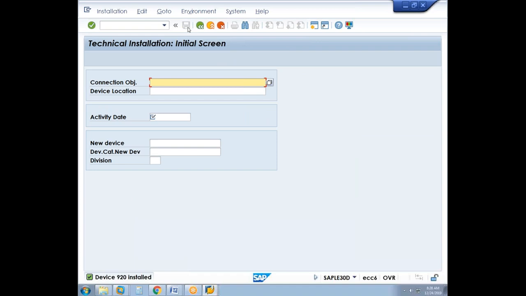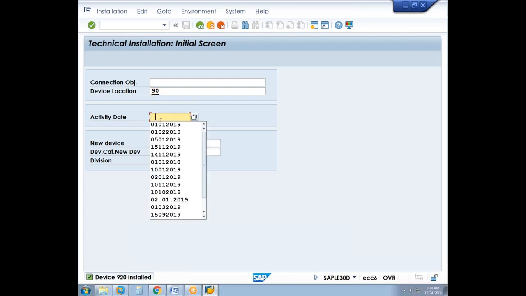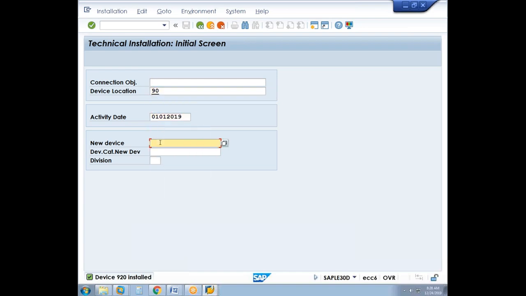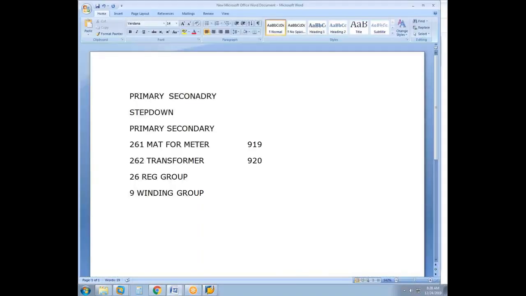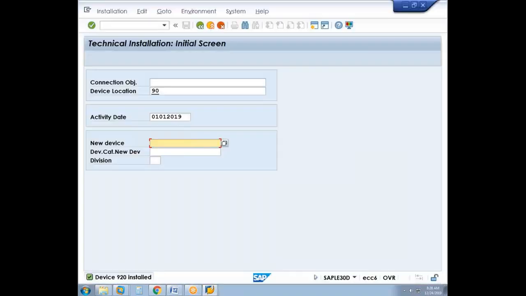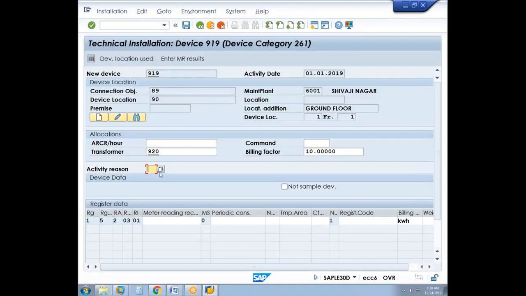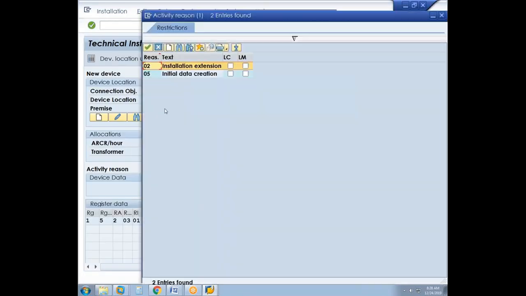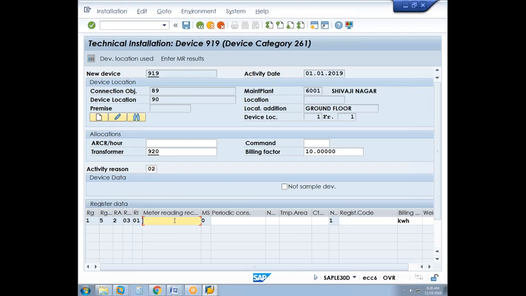Okay. Now after having done this, we go again to device location 90, activity date, new device. The new device is going to be 919, that is the meter itself. Activity reason is installation extension. Meter reading is 0. Enter. Now here we can see a billing factor has been calculated.